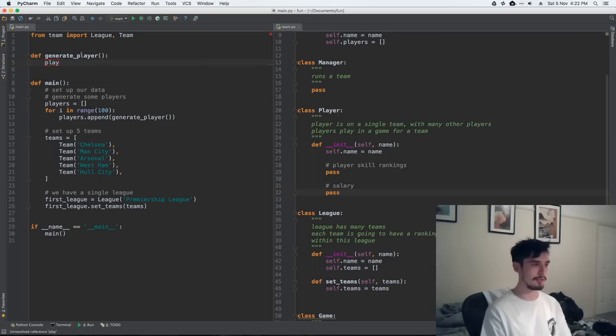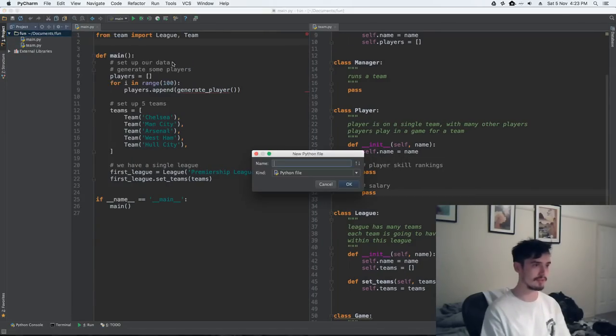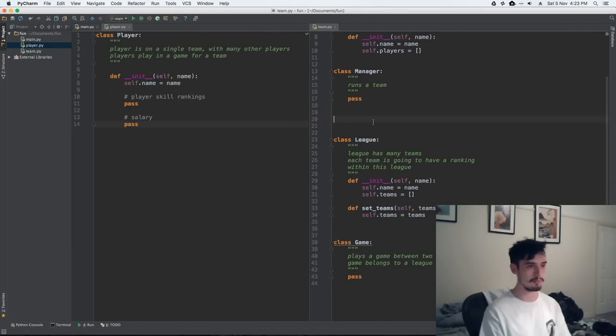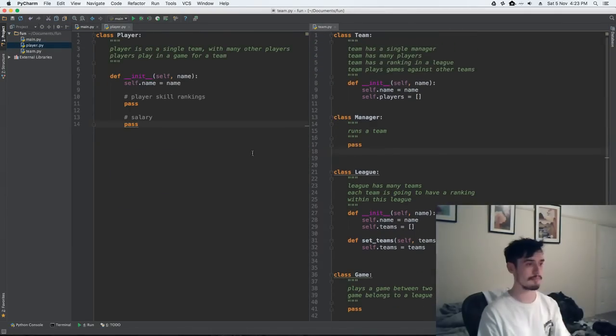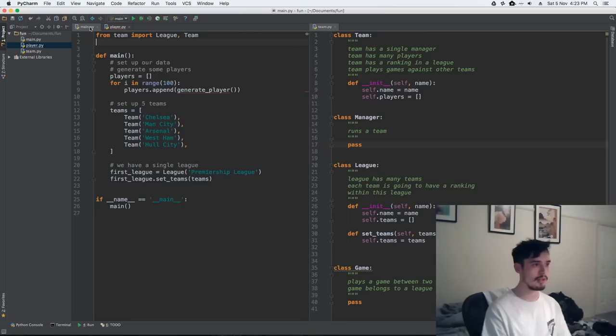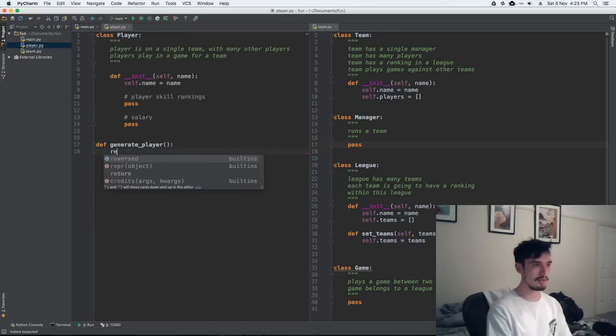Now, I think what I'm going to do is chuck this logic into a different file, just to separate it out. Player. Let's give this bad boy a move. Cool. So we'll put the class Player in here. What we'll also do is add our helper functions in here, like generate player. And we can import that now. Cool. So this is going to return a player.